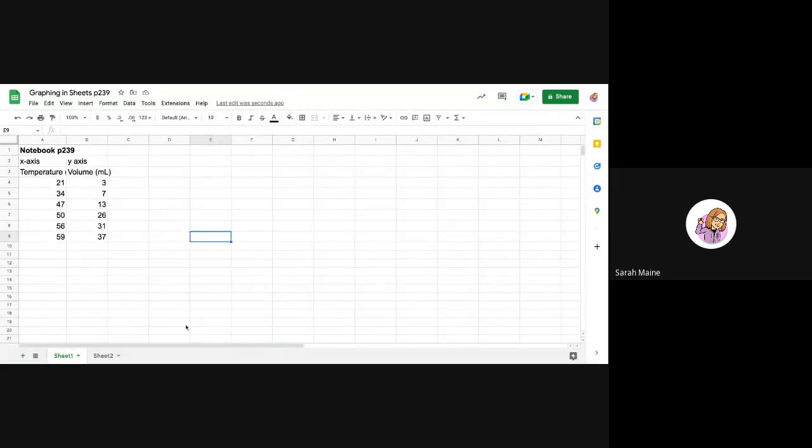So we are taking a look at graphing on Google Sheets instead of hand graphing. In our notes on page 238 and page 239, we went through the ideas of why we graph, things that should be on the graph when we complete it, and then we did an example hand graph in our notes. So what I'm going to do here is take the data that was listed on page 239 and show you how to create that graph in Google Sheets.